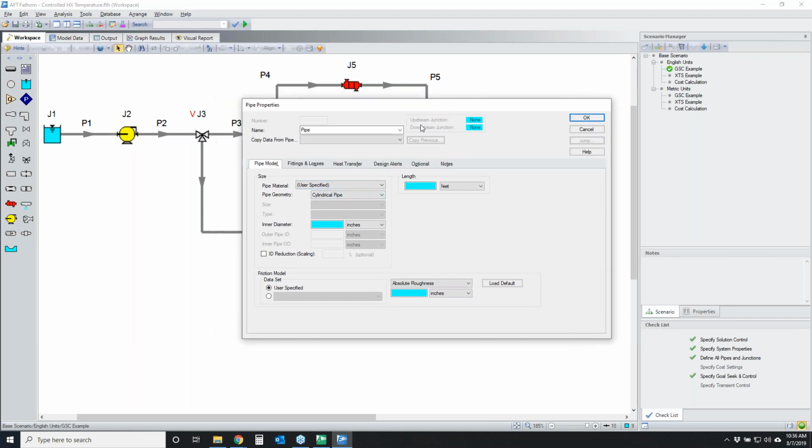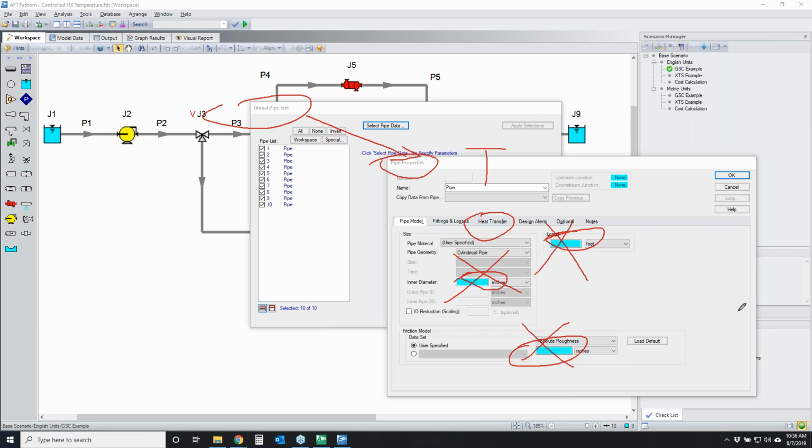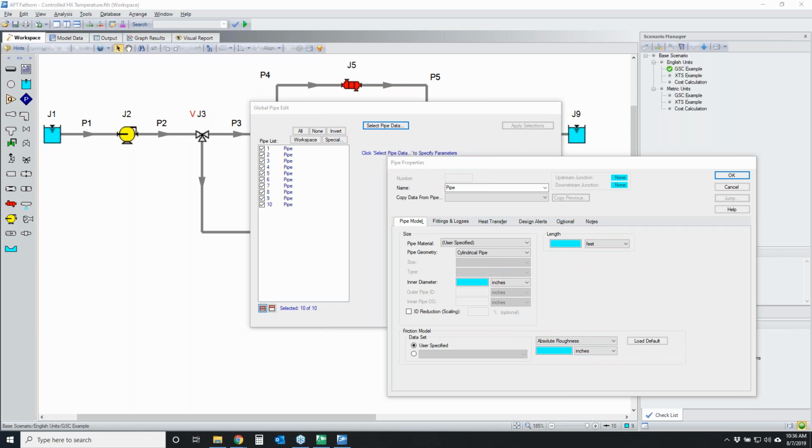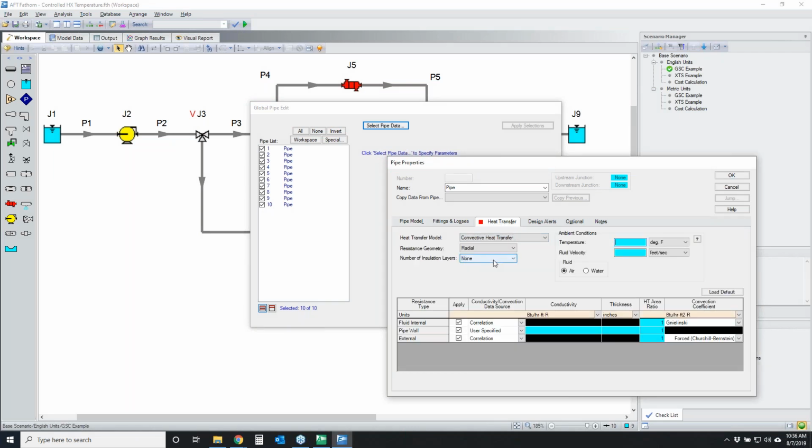Now, when you're doing a global editing operation, the thing I want you to remember is that this is just causing your property window to be a template window. So the thing is, you only need to specify what you actually care about specifying. The minimum required input is inner diameter, length, and friction model. But if you only care about heat transfer, you don't have to specify any of that stuff. So if I went straight to the heat transfer tab, all I need to do is turn on convective heat transfer, and then this is all I need to specify.